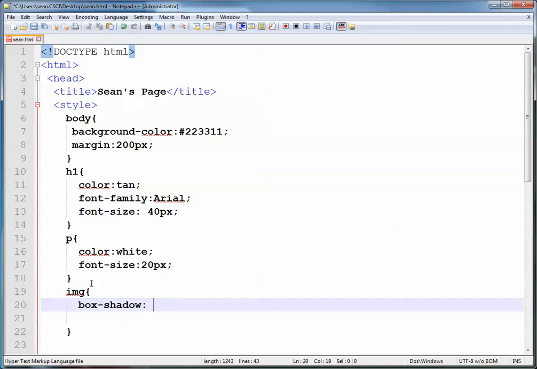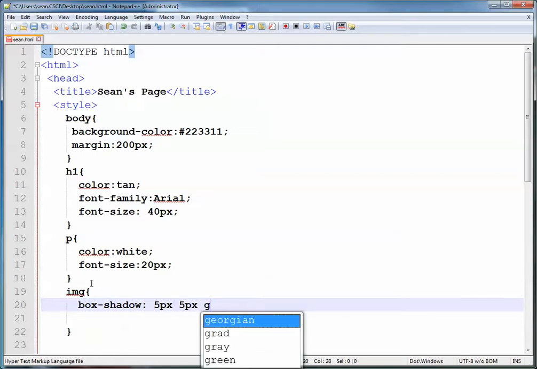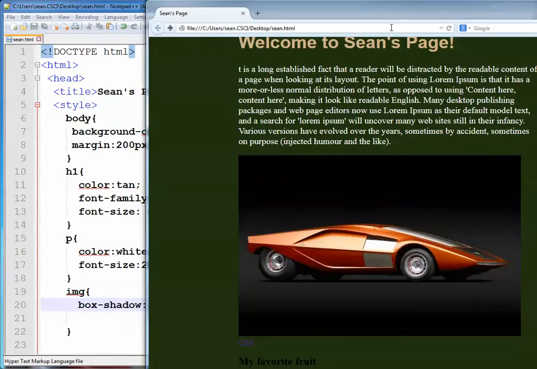And basically we've got to put in how much we want the shadow to drop vertically. So this is 5px, and a space, how much we want the shadow to drop horizontally or go to the side. I'll put 5px over here as well. And then what color we want the shadow. I'm going to put gray just to see how that looks. Okay, save it, reload. Okay, so here I can see that there is a gray shadow around that image. It's not very believable.